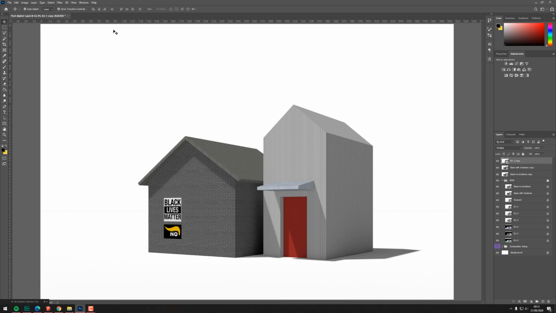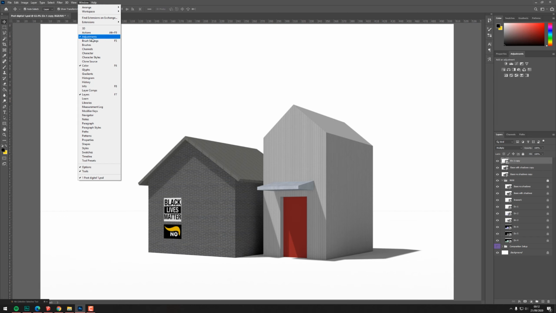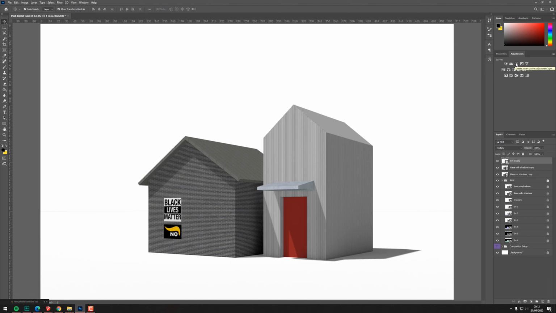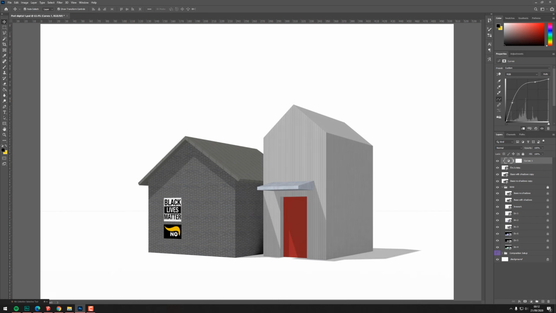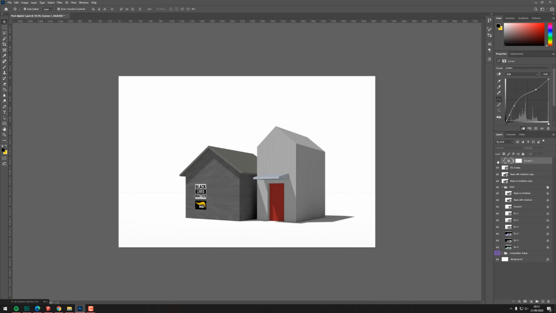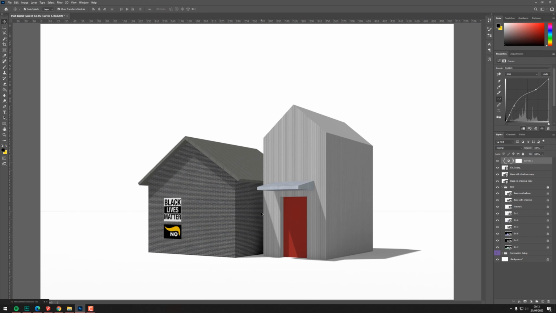Just go to the adjustment tab, and if you don't have it, Window and then Adjustments. Then select your curves and make sure the adjustment layer is applied only to this layer. To do this, you have to hold down Alt and then move your mouse between the two layers until you see this sign, and then just left click, and then the adjustment is applied only to the layer below. Okay, so this is with and this is without. Just slightly, nothing major.